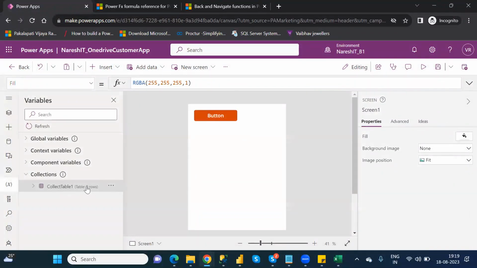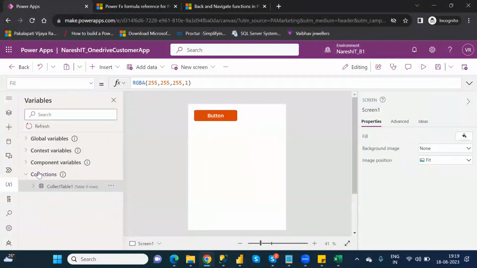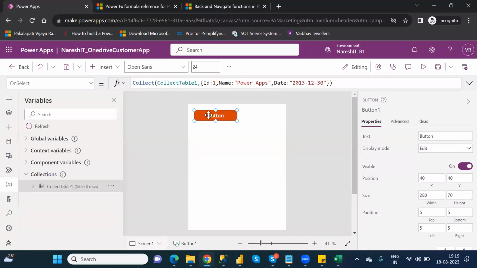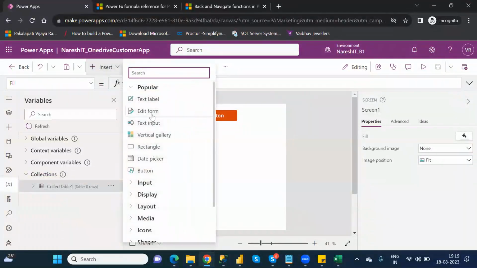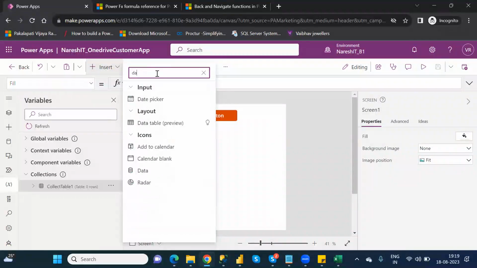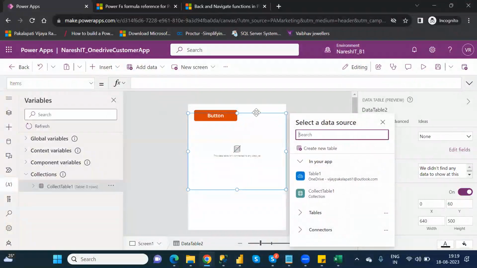So here the tables are available. Whatever collection tables you created are available here itself. Understand clearly or not? Is it clear or not? This is the one. Okay. So now what I need to do is show that particular table in a data table itself. I'm taking a data table. Okay. So see here.